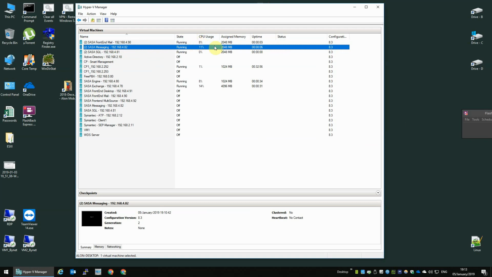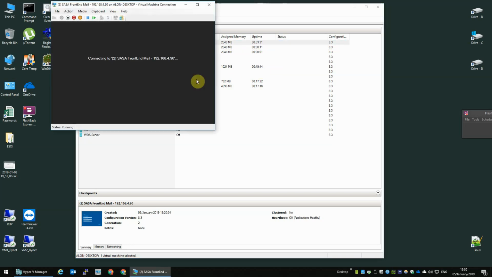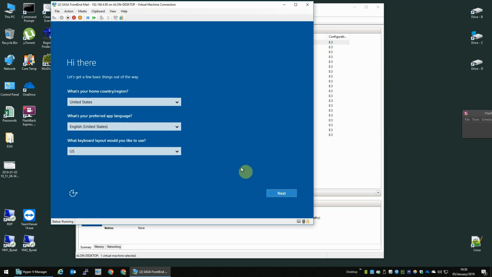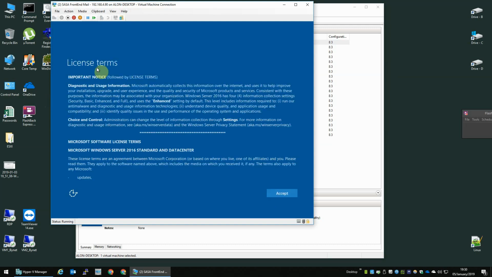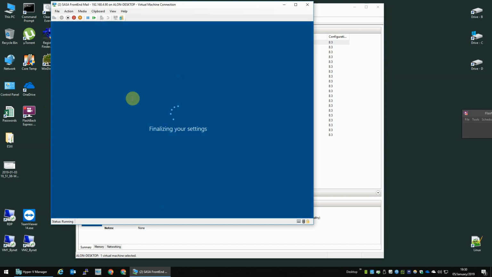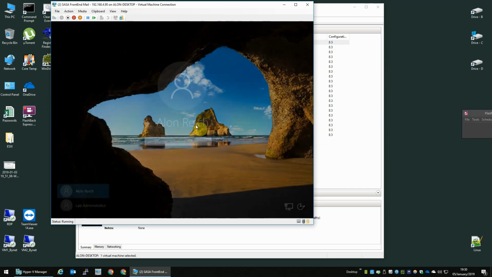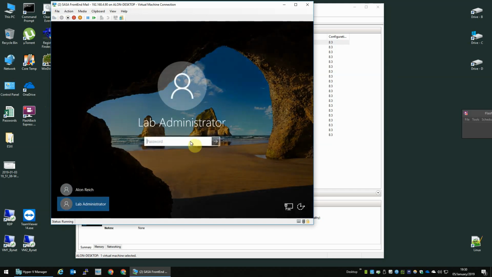Now I'm going to start by logging into each one individually, and it's going to ask me some general questions: accept the EULA, an administrator password. Of course, we disabled the administrator, so it's not really creating a new administrator account. We're going to log back into our created administrator account to continue where we left off.